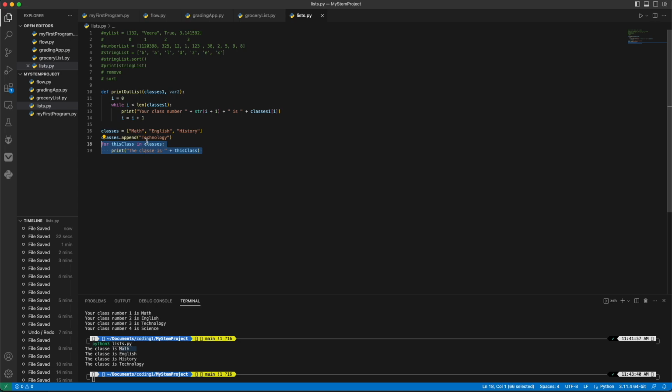So how does a for loop work? Whenever I say for this class in classes, what the for loop does is first, it assigns the first value in your classes list to the this class variable. So the first time, we're going to take this math value over here, and store it in the this class variable. So the first time the loop runs, the value in this class is going to be math. After the loop is done running for the first time, the second time the loop goes, it's going to be assigned the second value in our list, English. So this class is going to have the value of English, and so on and so forth. It's going to go through each and every value in our list.